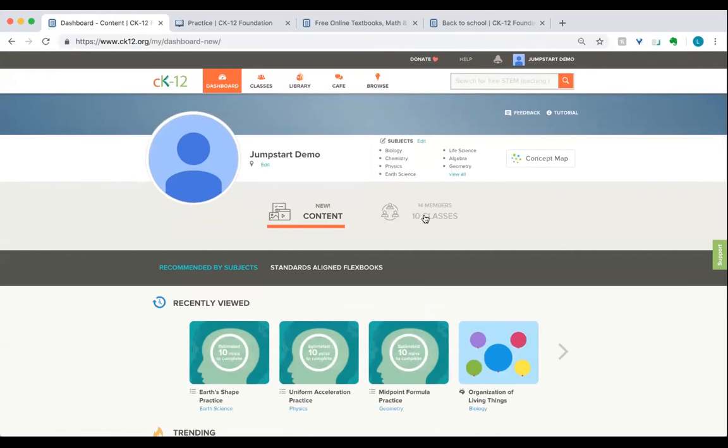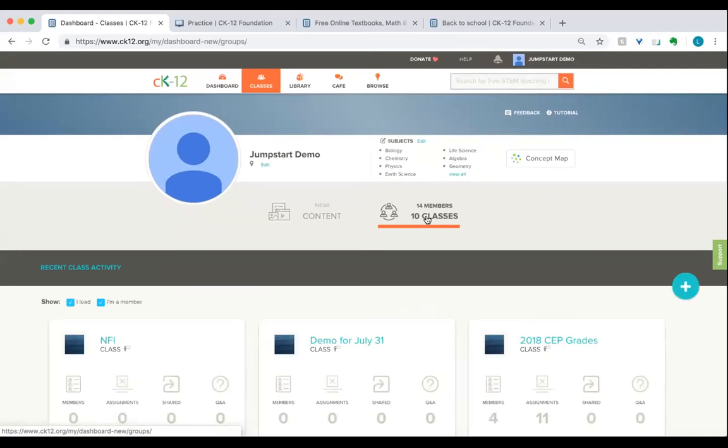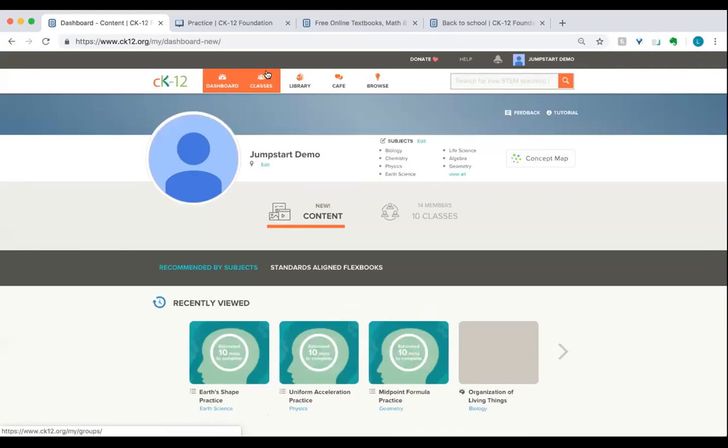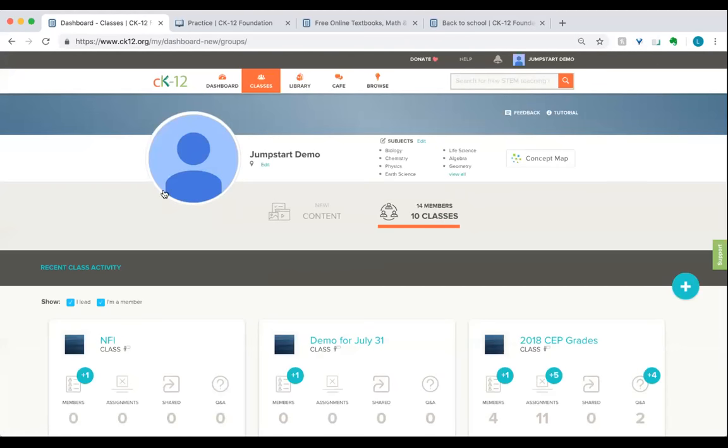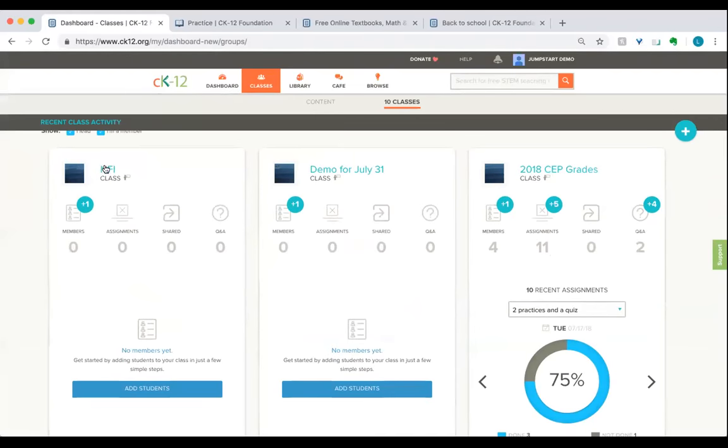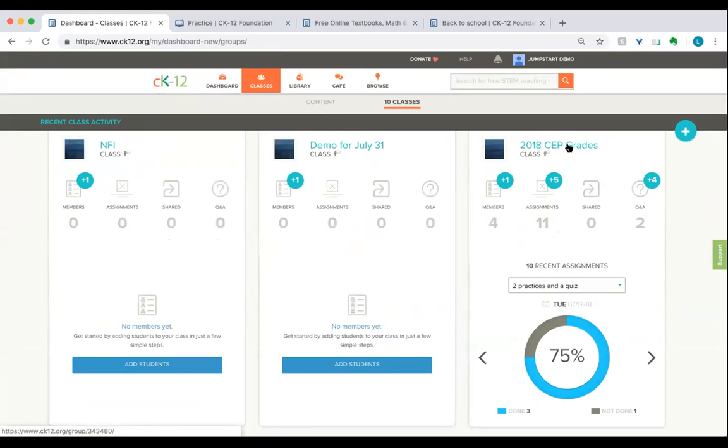But over here, I can get to my classes where it says I've got 10 classes and just 14 members. Most of this was populated with some of our interns this summer at CK-12. I don't have full classes in here like you guys probably would. But when I clicked over to classes, the menu option changed up here. So again, I could come to my dashboard, or if I knew I was looking for classes, I could just select classes. And here's where I see that we've got an NFI class, a demo class, a 2018 CEP grades class, okay?